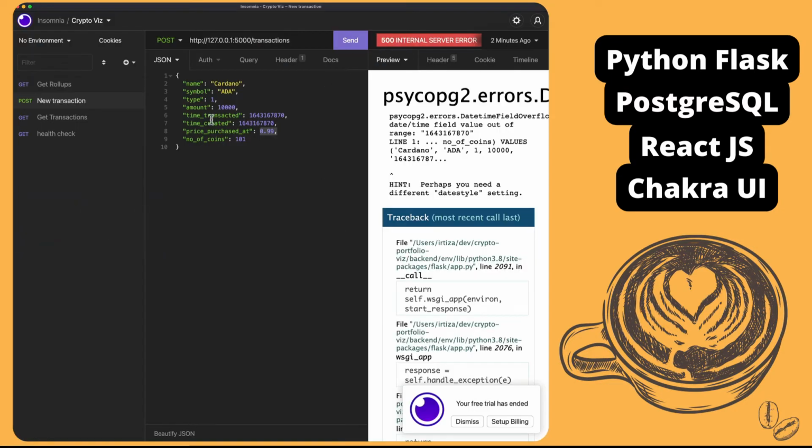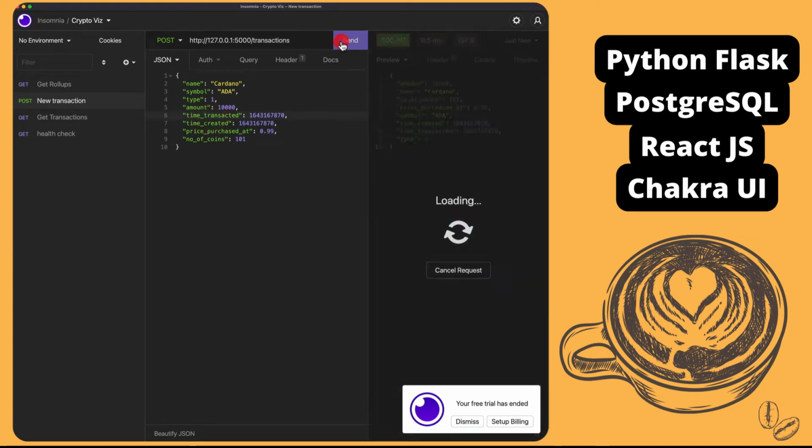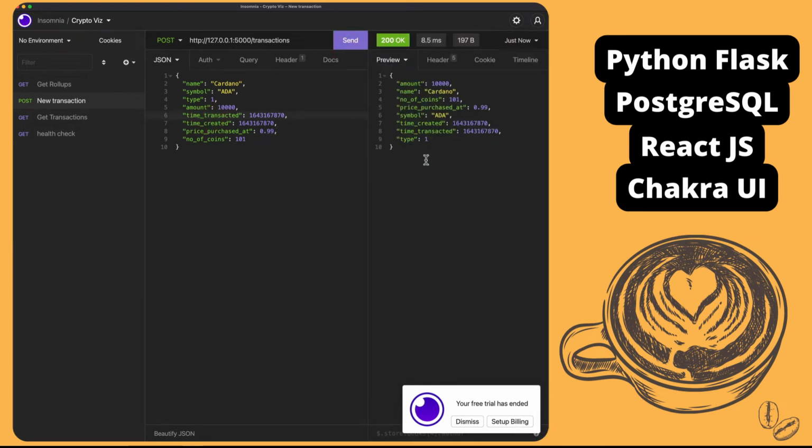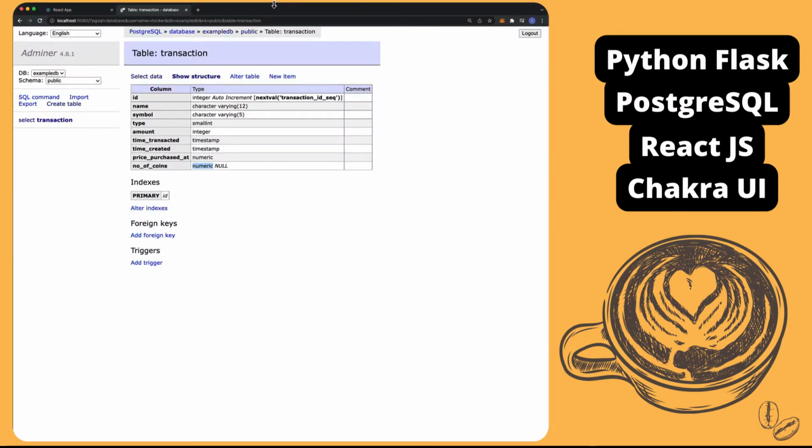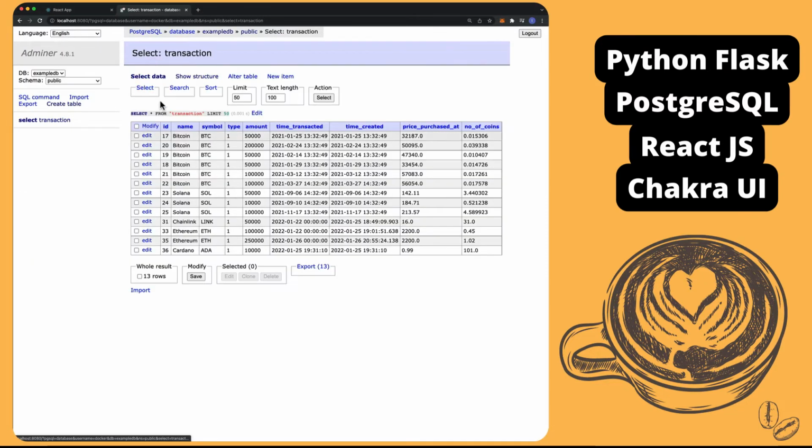All right, so same thing we're going to keep, and then let's do send. All right, so we get a 200 and we get our request back. We're going to go into the database, do select data, and you can see we have our entry, which is around $100, 0.99. You can see the time created and the time transacted are over here too, and you have number of coins. Everything is just like we inserted.